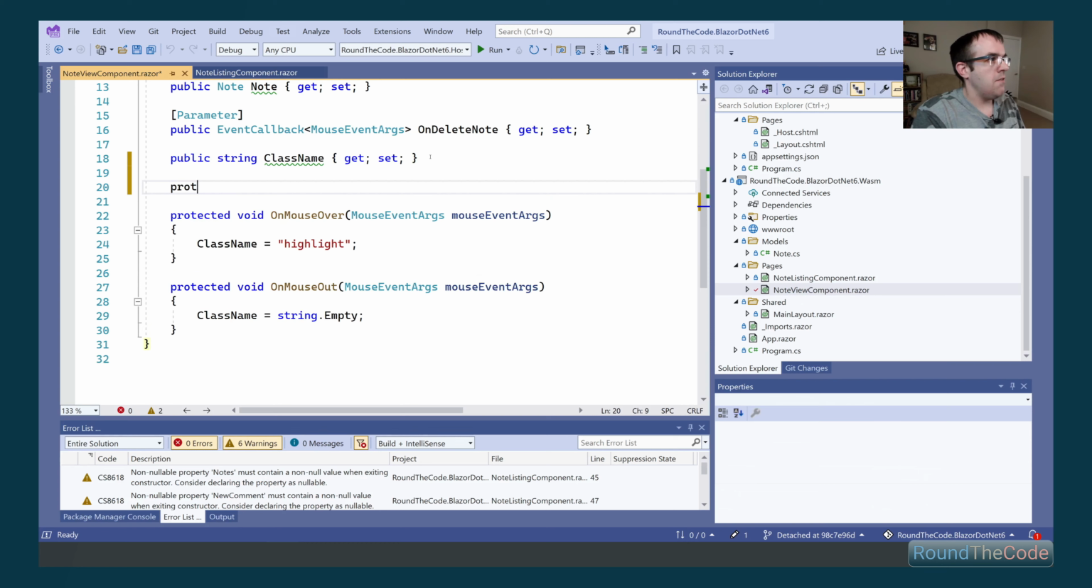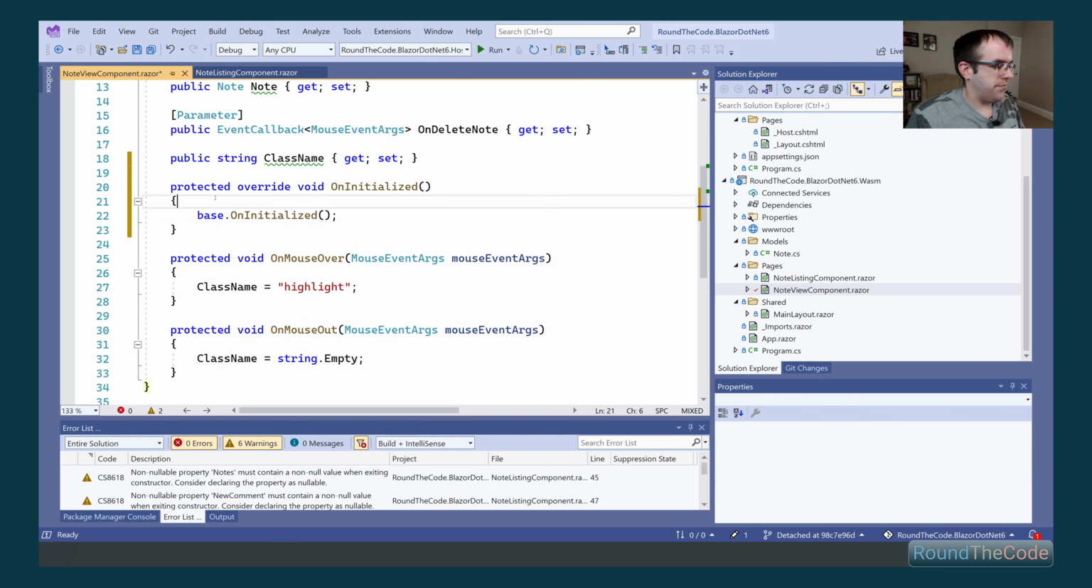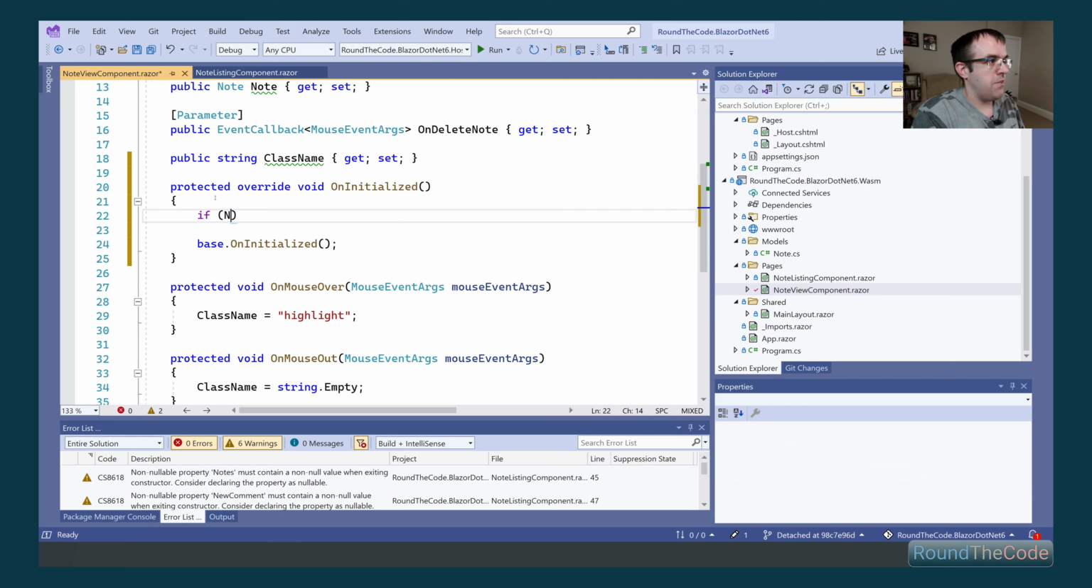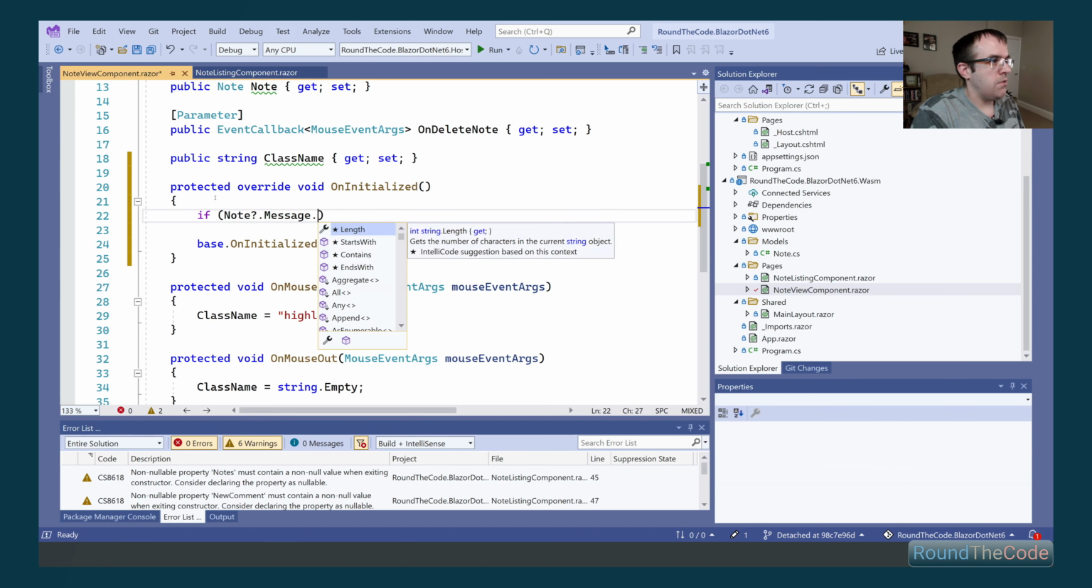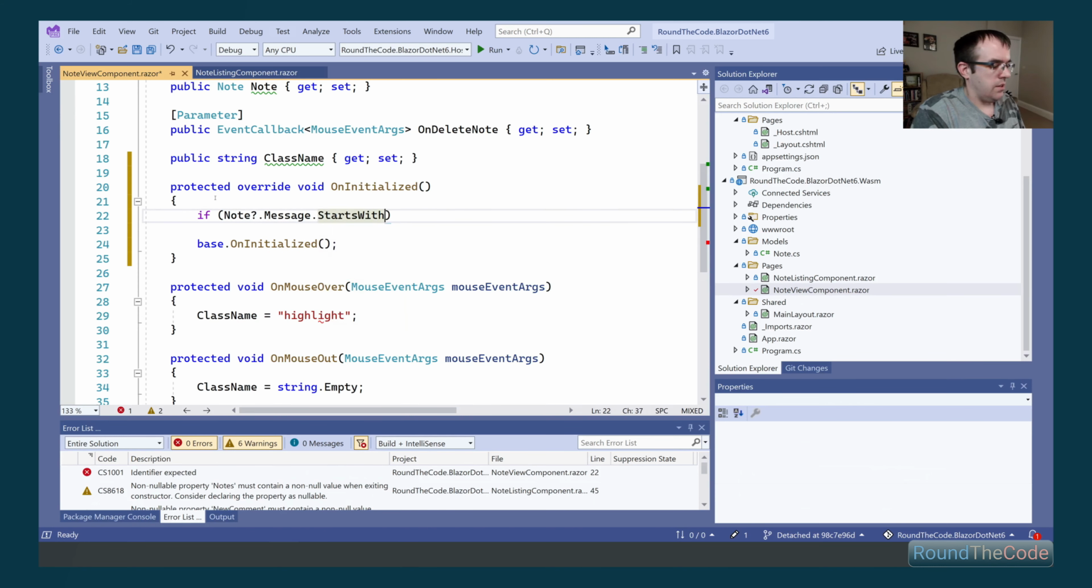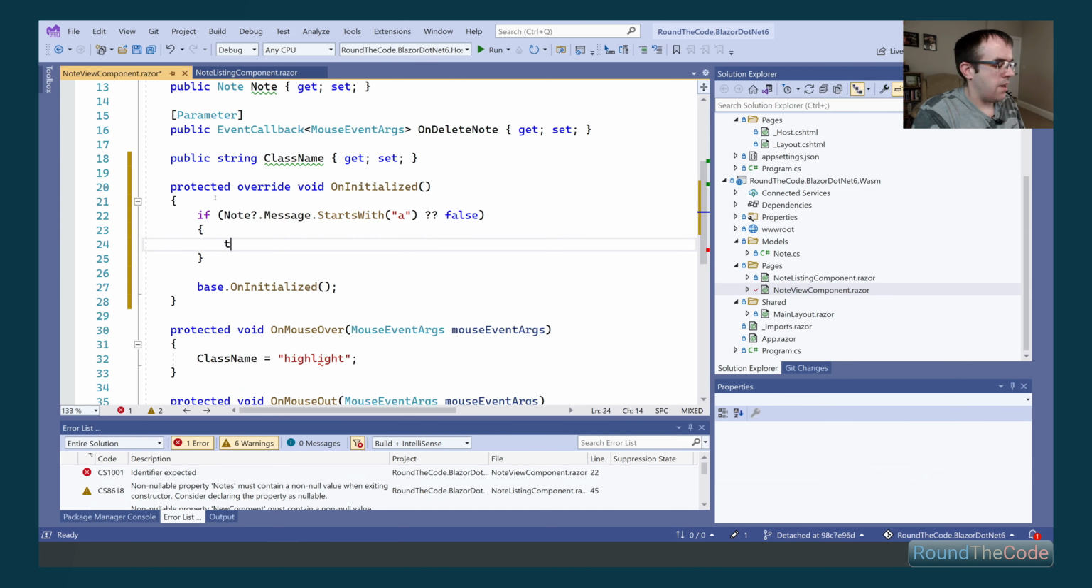So I'm going to override the OnInitialized method like that, and this is where I'm going to throw the exceptions. We get the note.Message and see if it starts with A. And if it starts with the letter A, we're going to throw a new exception: note message can't start with A.